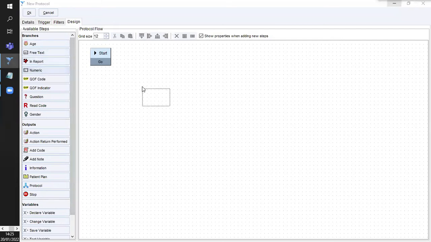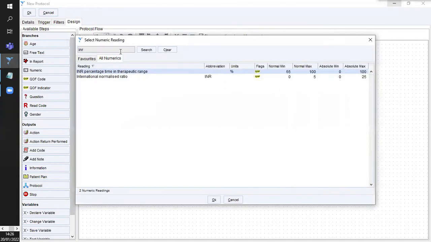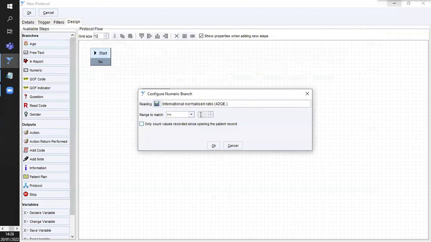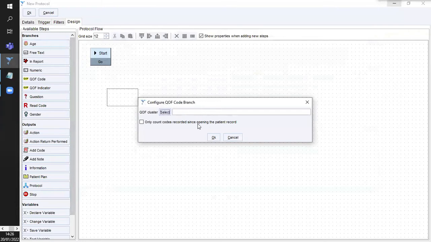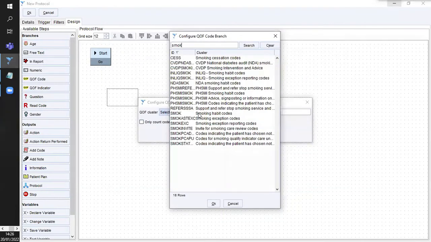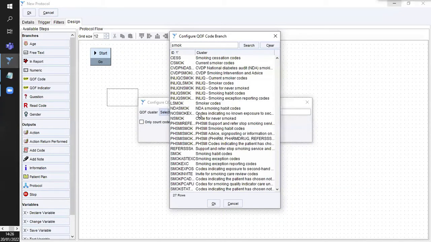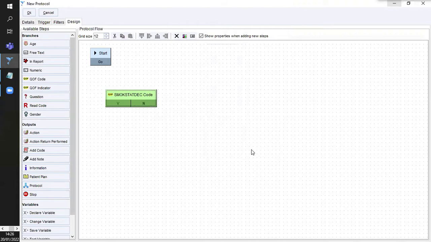Numeric, so do they have a value above or below? If we were doing a protocol for our INR patients, our warfarin patients, we might say, do one thing if their INR is above 2, do something different if their INR is below 2. That's all the numeric branch does. QOF code, do they have a code in the QOF cluster on their record or not? So if I pick on smoking status, if they've chosen not to give the smoking status, we do one thing. If they have given the smoking status or it's not required, we do a different thing.